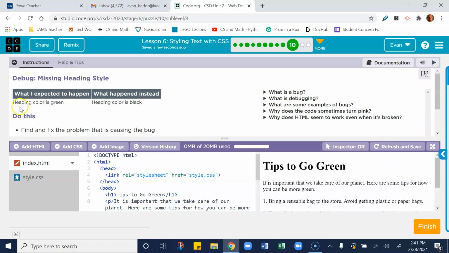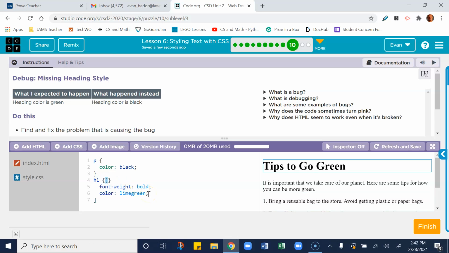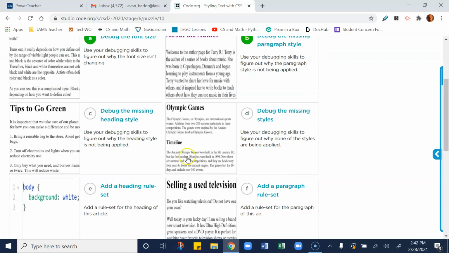Okay, so what they expected to happen: heading color is green, but the heading color is black. So just go to here and color lime green. Okay, the brackets, they have the wrong types of brackets. All right, so delete that, delete that. Let's put these, cut it, paste it. Again, I like to format it this way. Okay, so that's it here. Click finish.